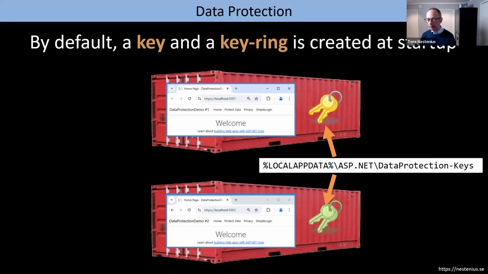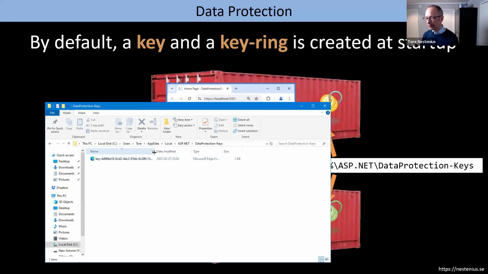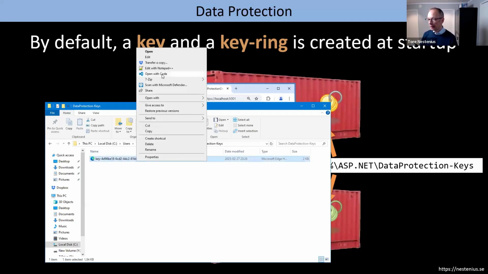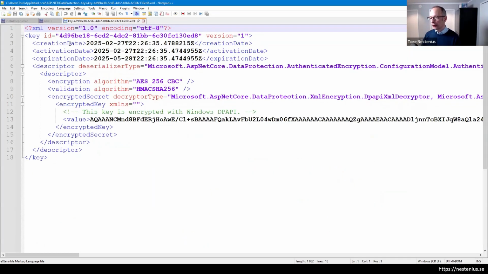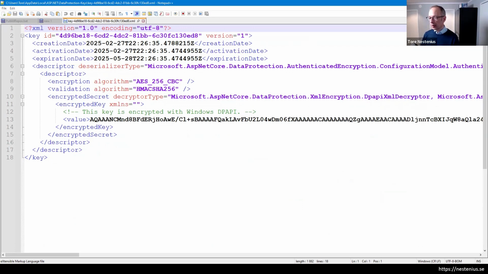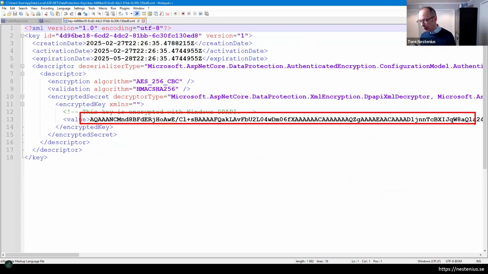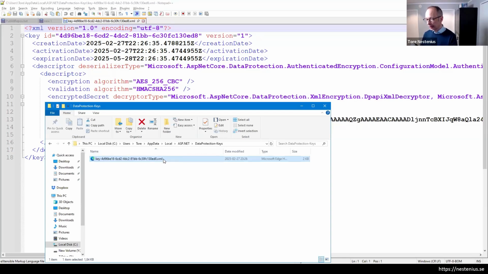So I can actually go to that path on my computer. Inside it, there's a key, and this is just a plain XML file. I can just open it up, and this is the content of my key. There's something like when it was created, the expire date and similar. There are details about how it's protected. But here is my data protection key that is used to encrypt the data that is stored in my cookie.